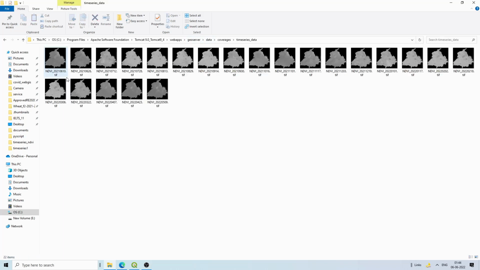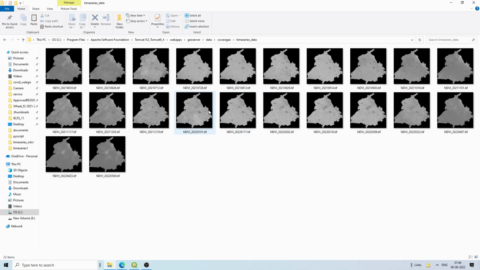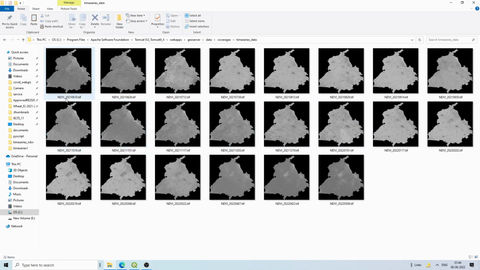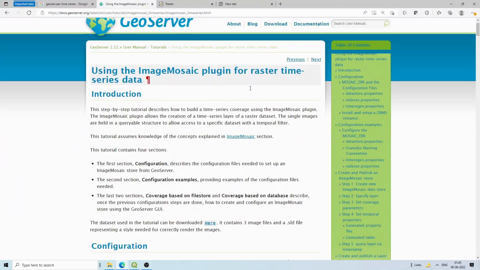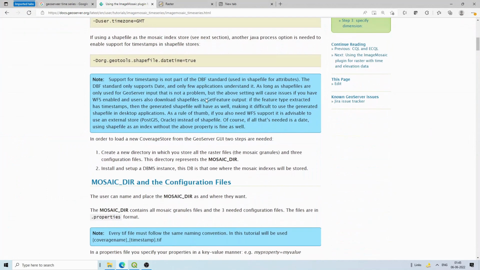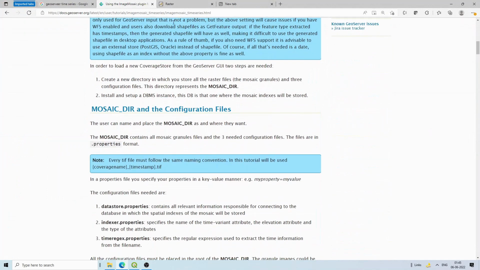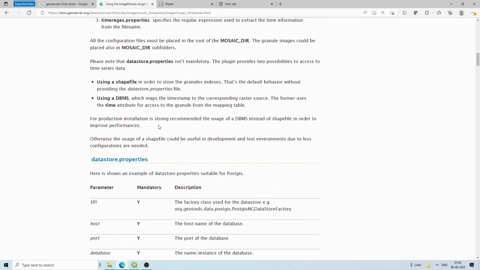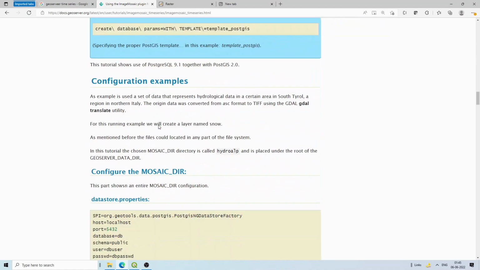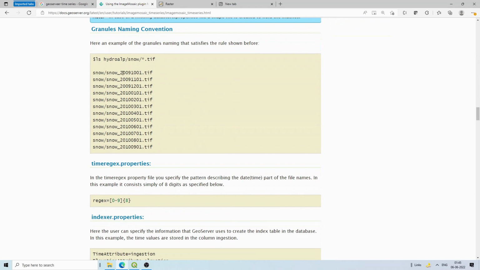You also have to follow a naming convention. Here, Ndvi underscore 2021 is the year, then 06 is the month and 10 is the date. You have to follow this exact same convention, otherwise it will not work. You can go through this help file also. I will share the link in the description of the video. As you can see, you have to rename like this only.